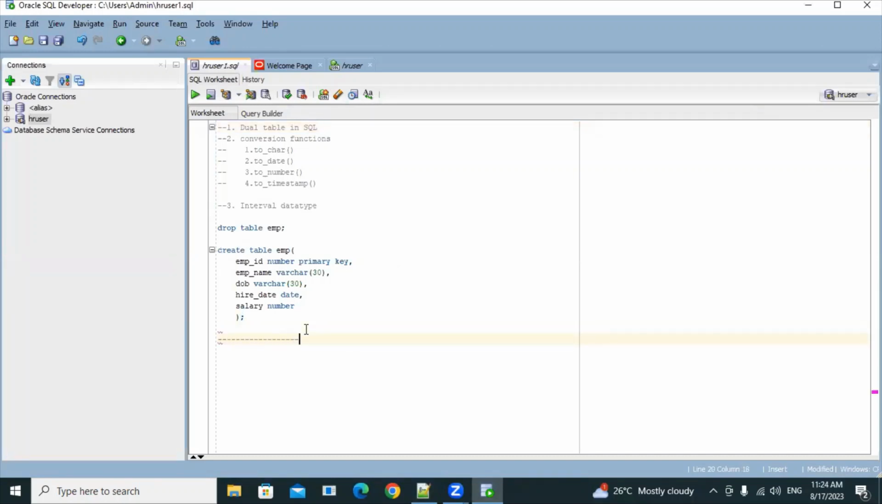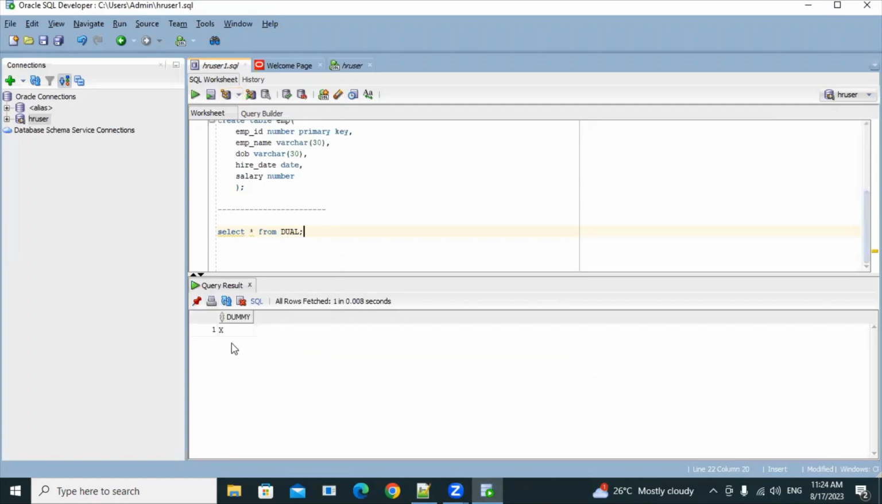Let me try to query this, because this is the default table in SQL. We do not need to create it separately. So let's start from dual and see what it shows. See, by default it has X stored in it. And what is the column? It is DUMMY. So it's a dummy table which you can use in any of the required applications wherein you need to return something from this default table.